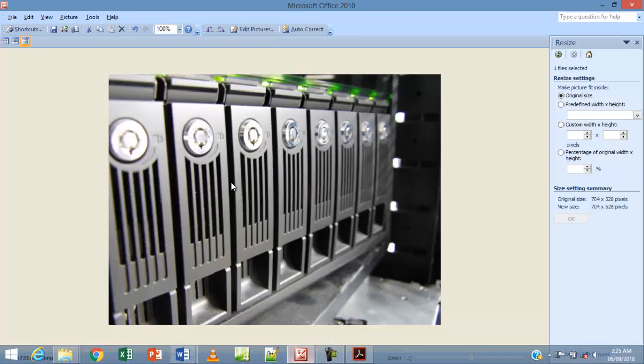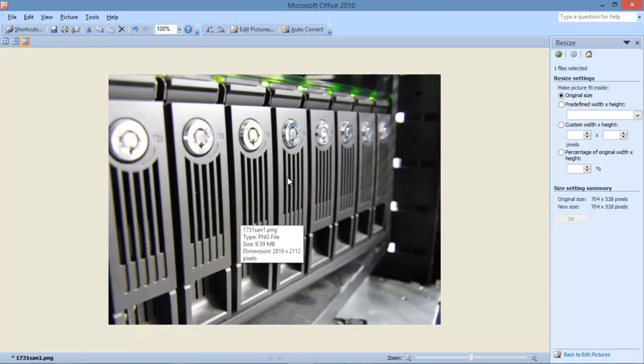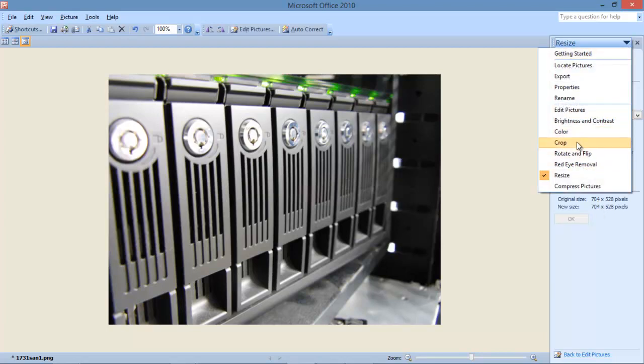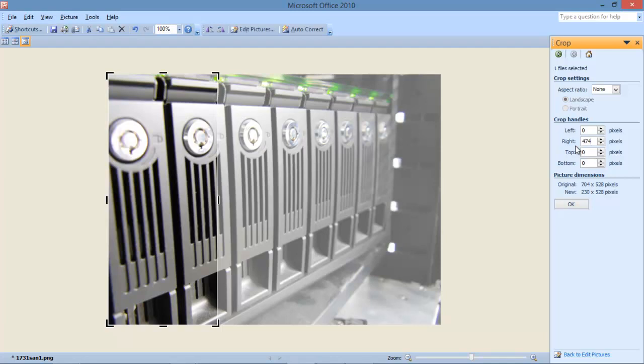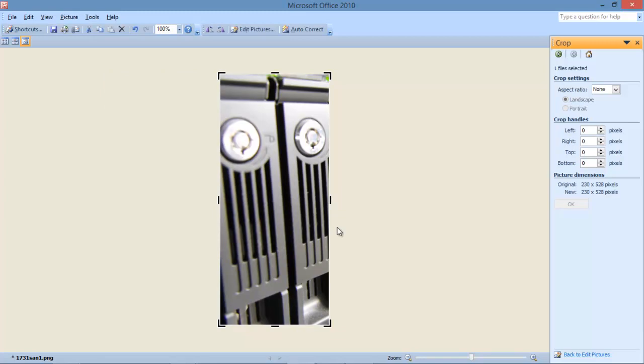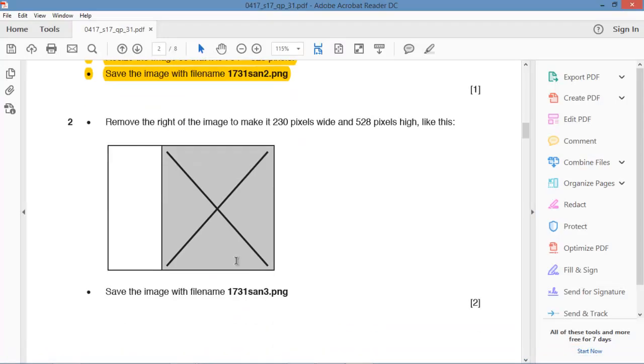So I'm going to go back to my image. I have it as 704. I'm going to resize it. Let me just see, crop. All right, good, crop. From the right, I'm just going to add 474, and that will do the magic for me. So cut it out from the right, and if you okay that, then you have yourself a perfect 230 by 528 pixels. All right, so that's it for that.